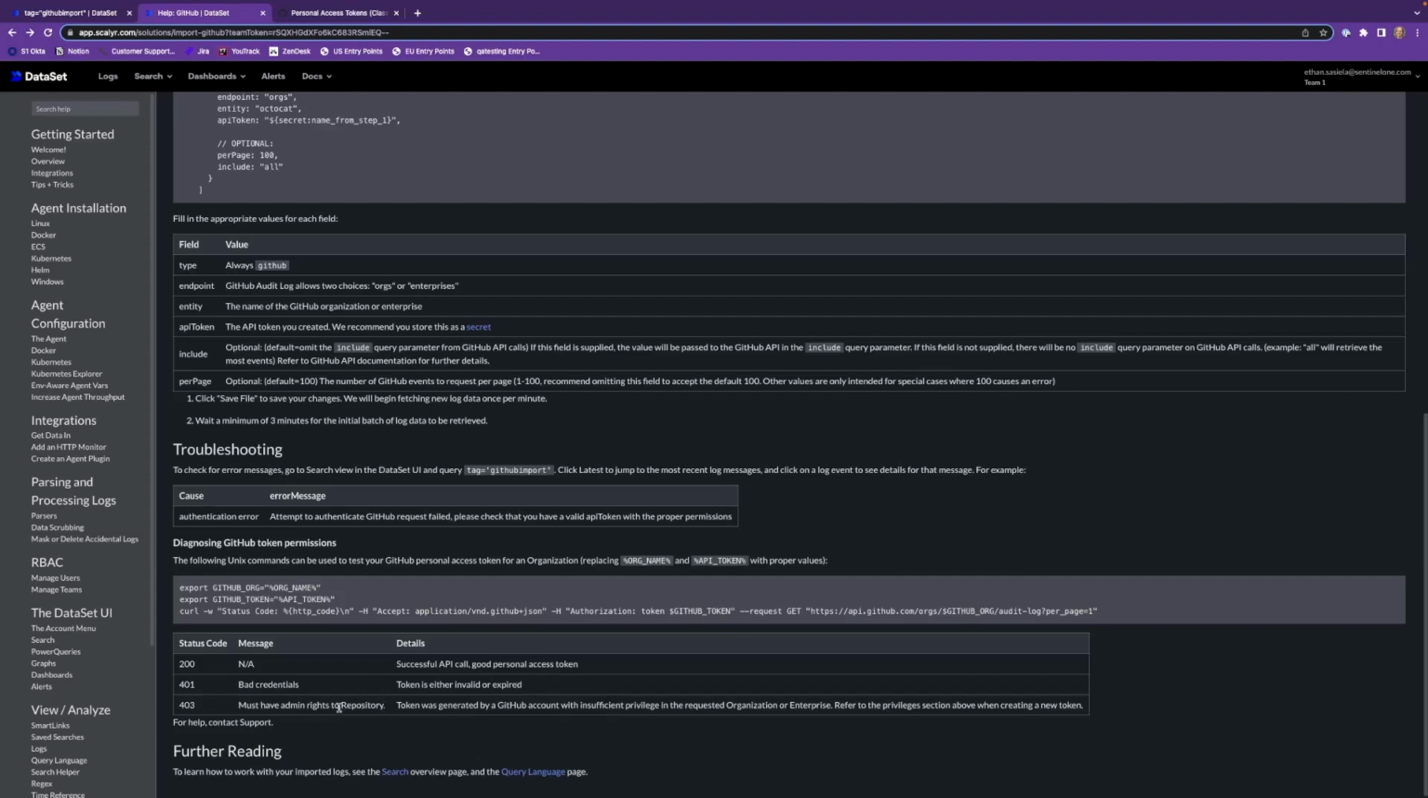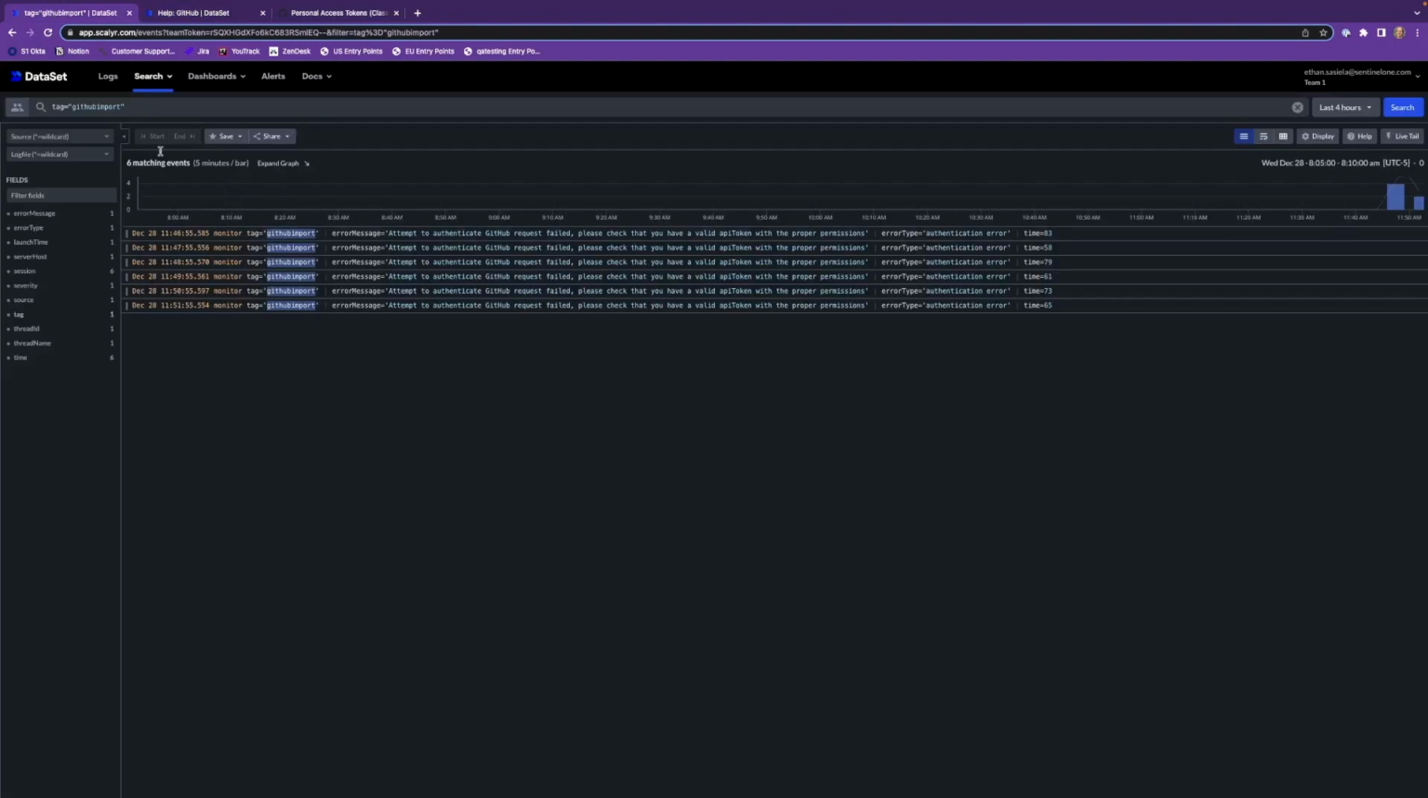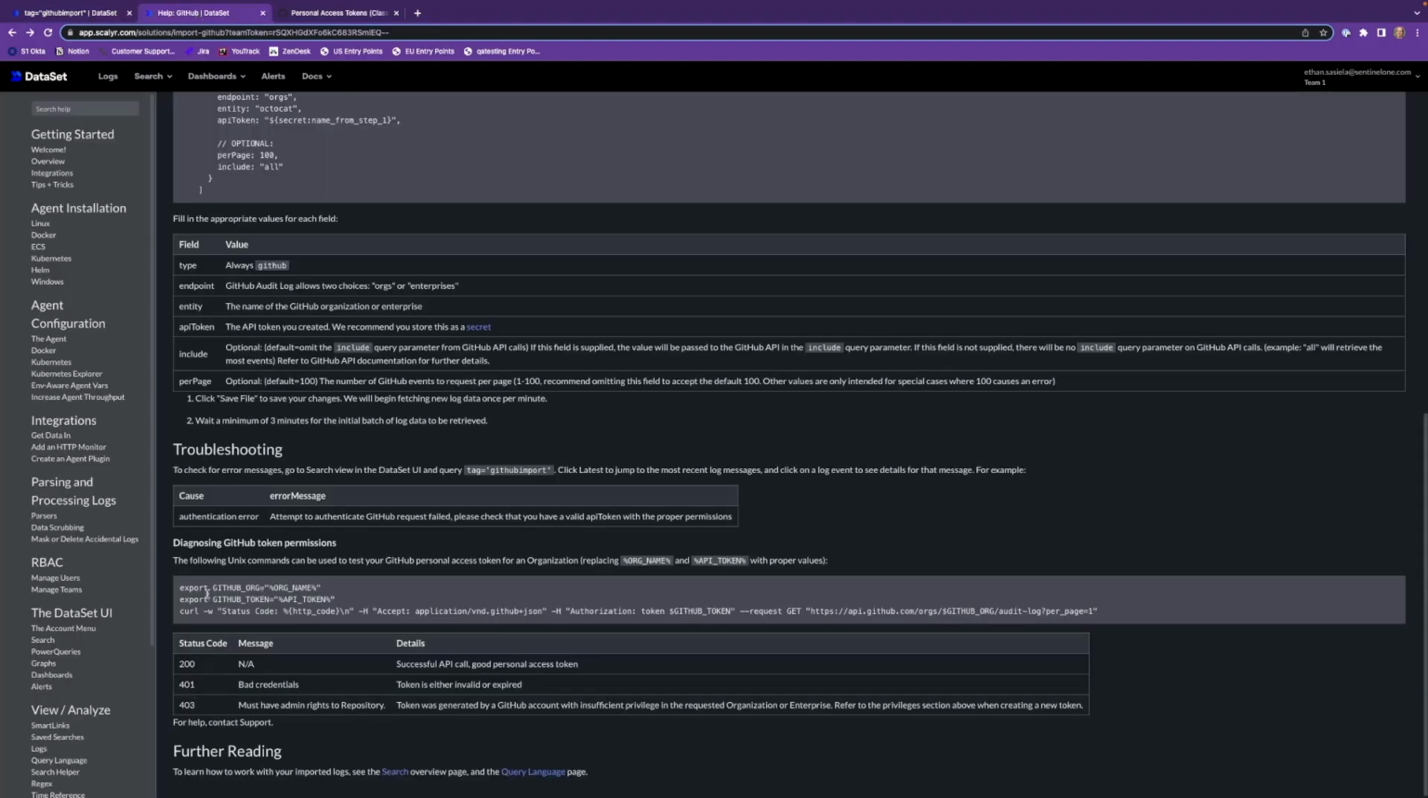So that's an example of if you were logged into GitHub and went through all the steps that I showed before to create your access token, but the user that you were logged in as does not have admin rights to the organization or to the enterprise, which is separate from that personal access token screen. So those are the two most common errors, and you'll either see them in DataSet when you're searching for tag equals GitHub import. You'll see these types of errors, or again, for a little bit more clear debugging, you can run this shell script snippet and see the details behind it.